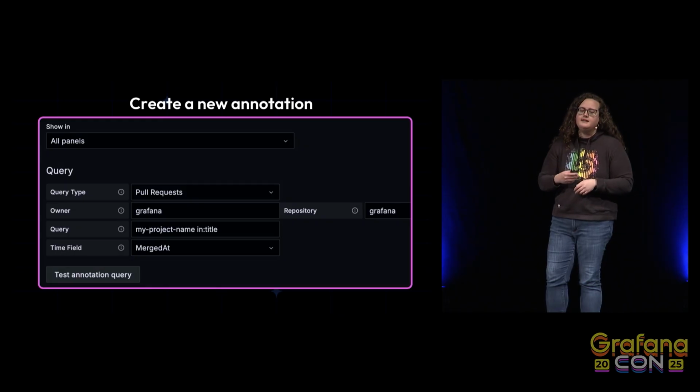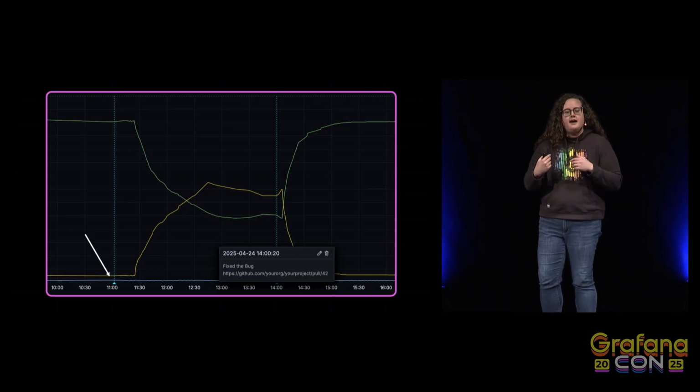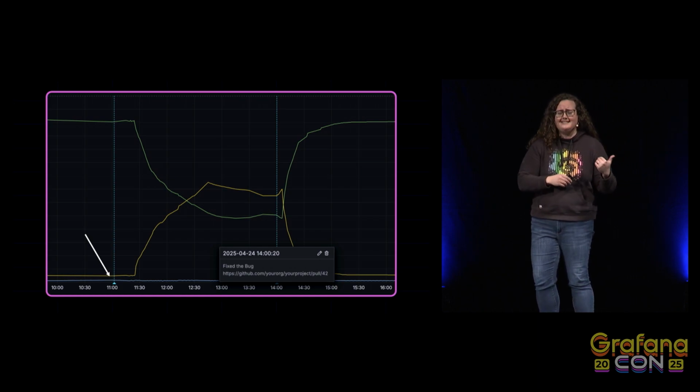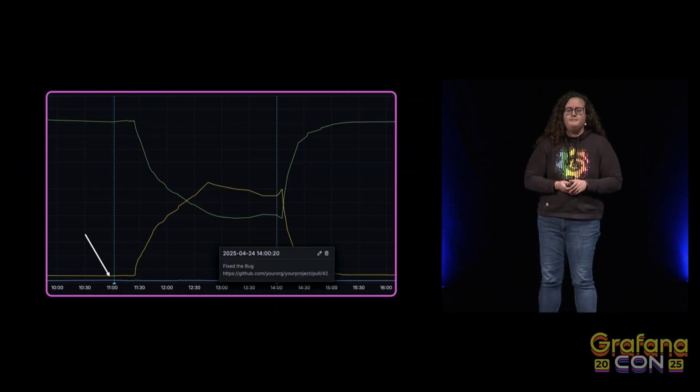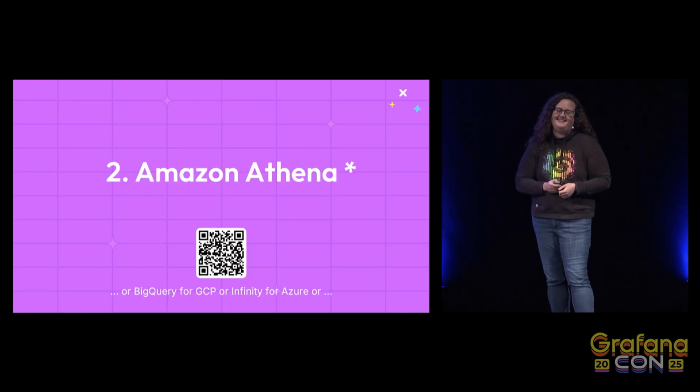In my example here, I selected all pull requests that have merged in my project with my project name in the title for the Grafana repo in the Grafana org. Now on my dashboard, I can see these little dotted lines marking every merge on GitHub that matched my query. When I hover over those lines, I get a title of the pull request and a URL to the PR. By pairing this with existing metrics, I can see I shipped a bug earlier that seems to have caused some errors. But after the next PR, everything seems to look better. Looks like my bug fix worked. Yeah, always good when the bug fix worked.